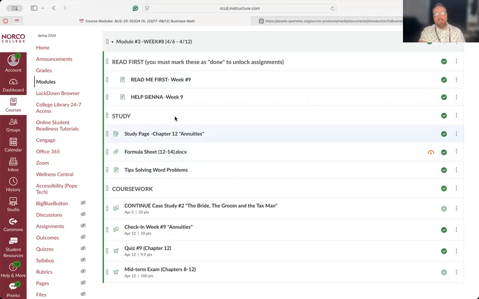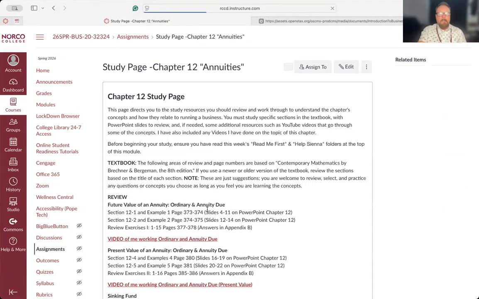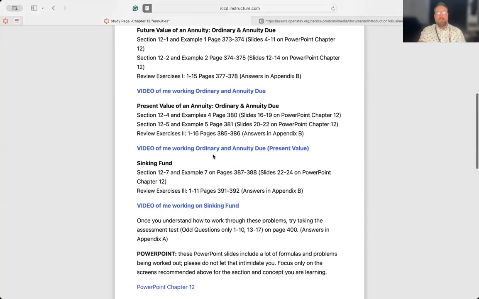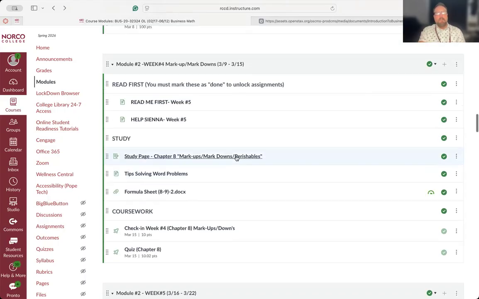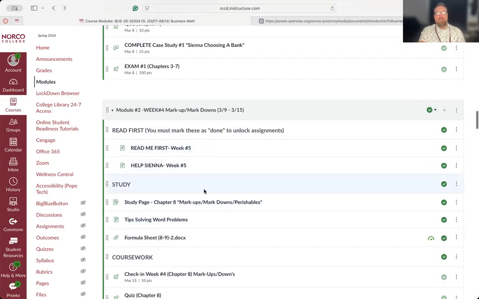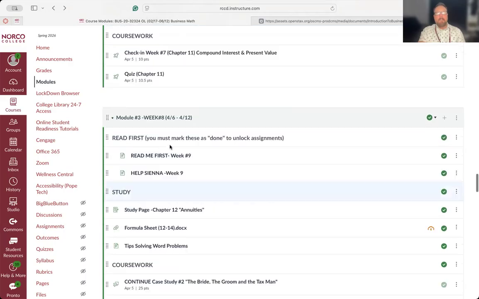You do have a study page on this, and again, in the study page is a video of me going over some of these. It's right down here. Video of me working out an ordinary annuity and annuity due, video of me working out an ordinary annuity and annuity due present value, and then also a sinking fund. So all 3 videos you can watch to figure out how to work those problems. And then, of course, you again have a read me first and a help Sienna that you need to clear as mark as done in order to move on into the coursework.